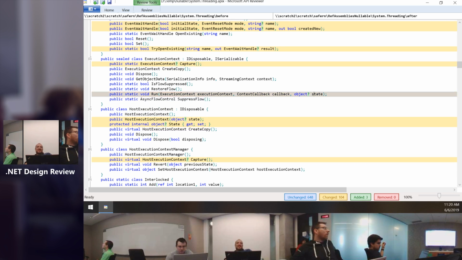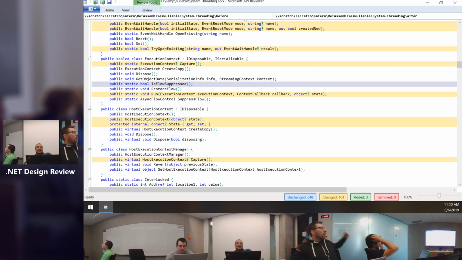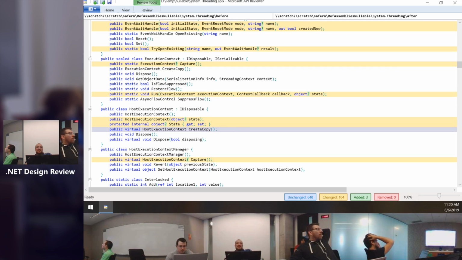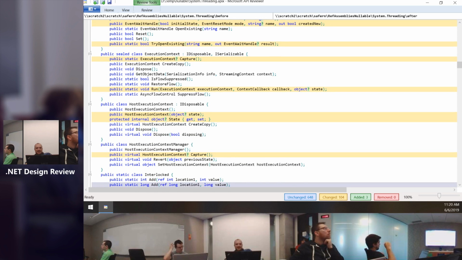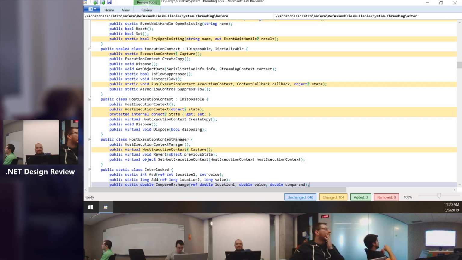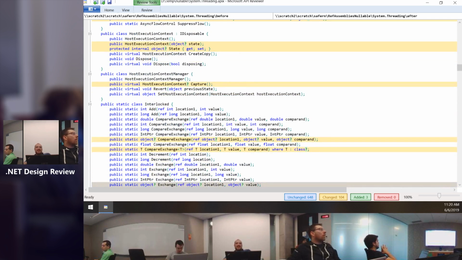Sorry, Christoph, what was your question? If the host execution context manager reverts to the previous one? No, if you pass in null, it'll throw. In fact, if you don't pass in a switcher, some other type like a host execution context switcher, it'll throw as well. Yep. Object must be a host execution context switcher, which is a private class. So this is give me back the thing I gave you.